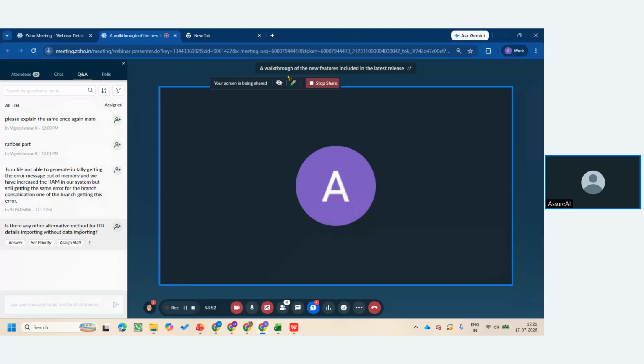Is there any alternate method for ITR details without data? Sorry, you mean books import? Without importing books into AssureAI, there is no way the system can generate ITR. The system is reducing your workload of importing the same data into multiple systems by providing this bridge, the Excel file, which you can directly import into your ITR tool. But you need to import the books into AssureAI, without which the system would not be able to generate ITR.